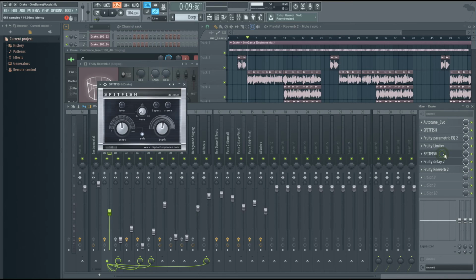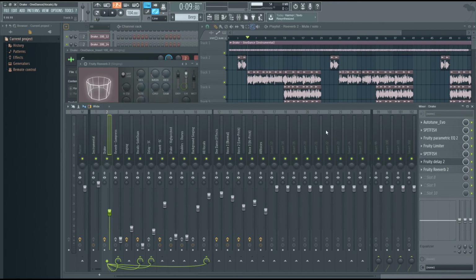The next thing I did was just add another Spitfish, and I hit the soft button over here. So this one's not going to take out the sibilance to an extreme, but it's going to help duck it down a little bit more. I just want to make sure that after boosting the high frequencies with that parametric EQ, that I'm really not destroying anyone's ears with sibilant frequencies.